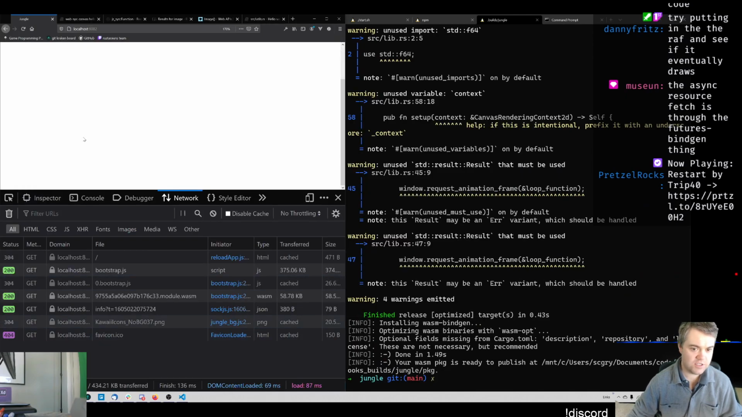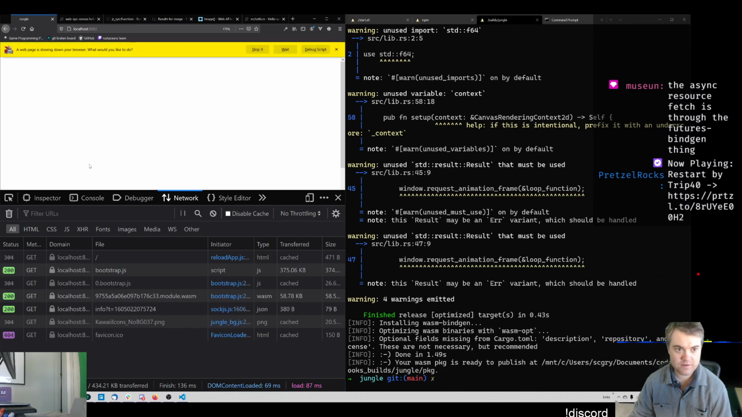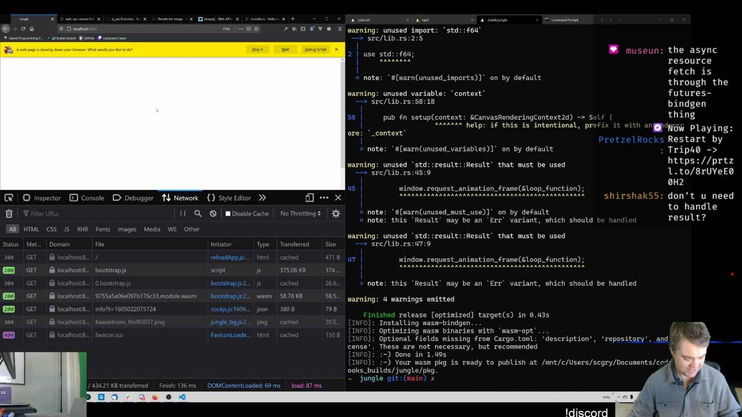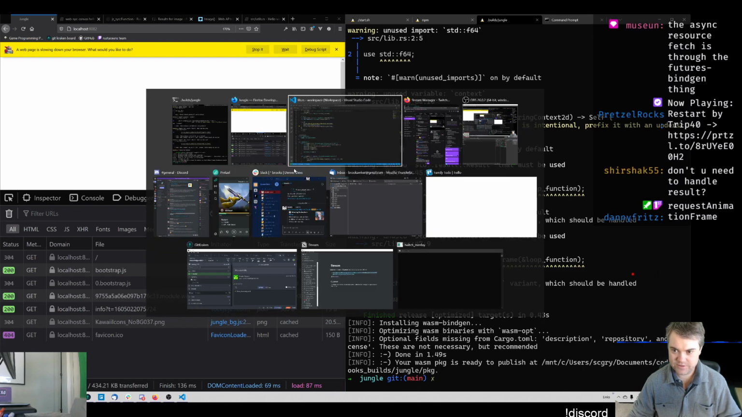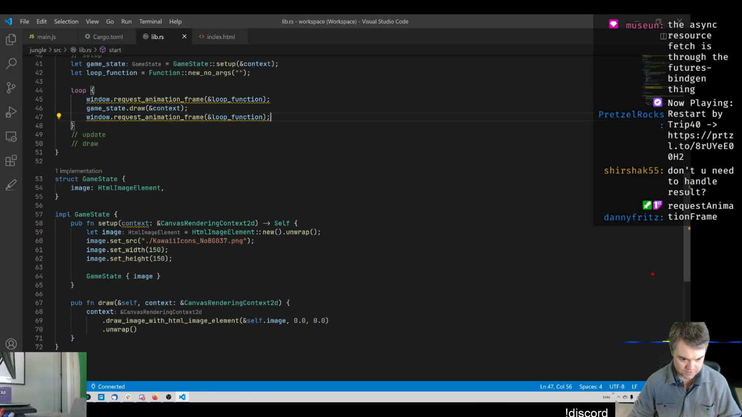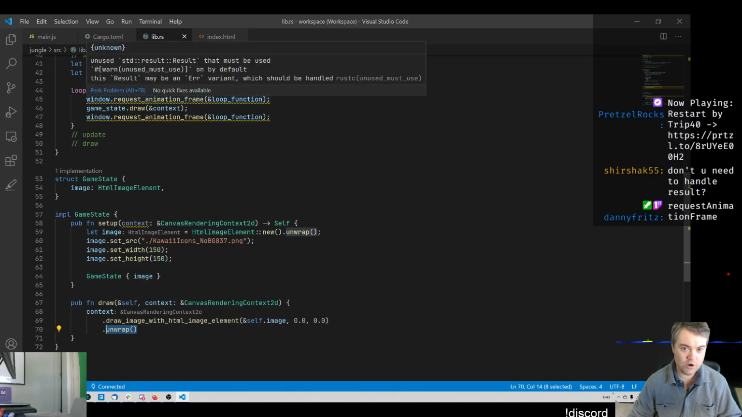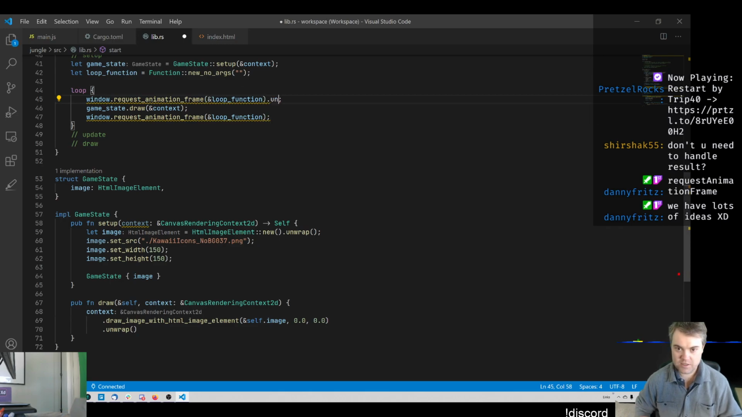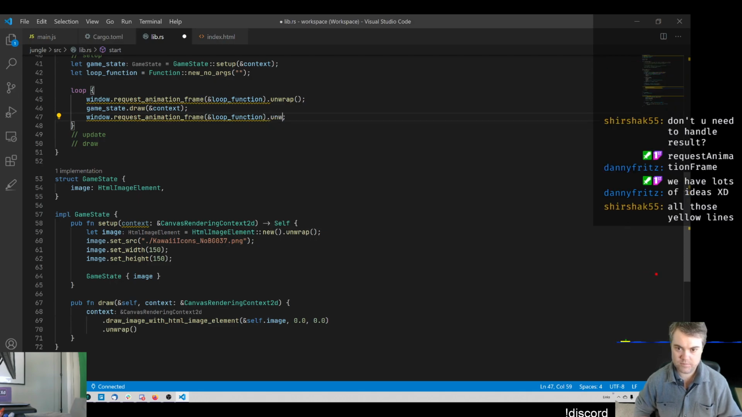No, you don't display anywhere. Try putting in the raft. What's the raft? Ha! Slowing down my browser because we have an infinite loop. Don't need to handle result. Which result? I'm just unwrapping here. Is this unused result? Wrap. Try that.